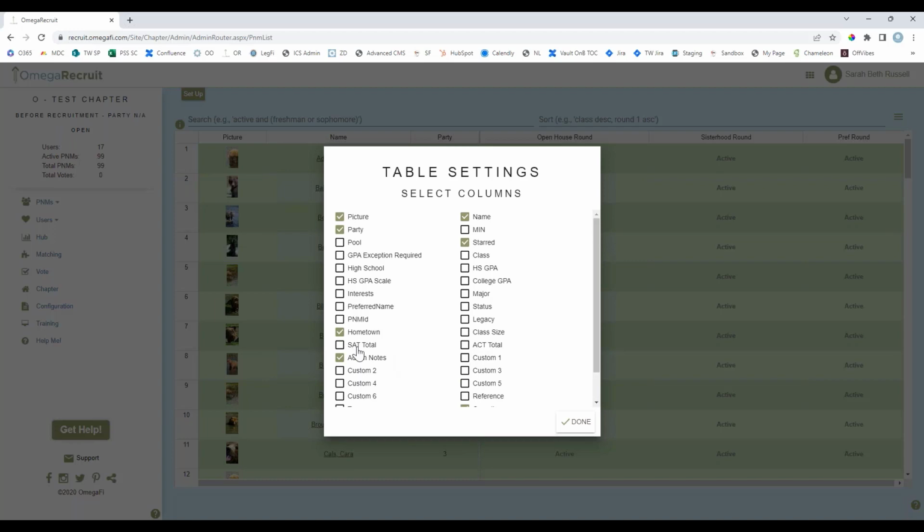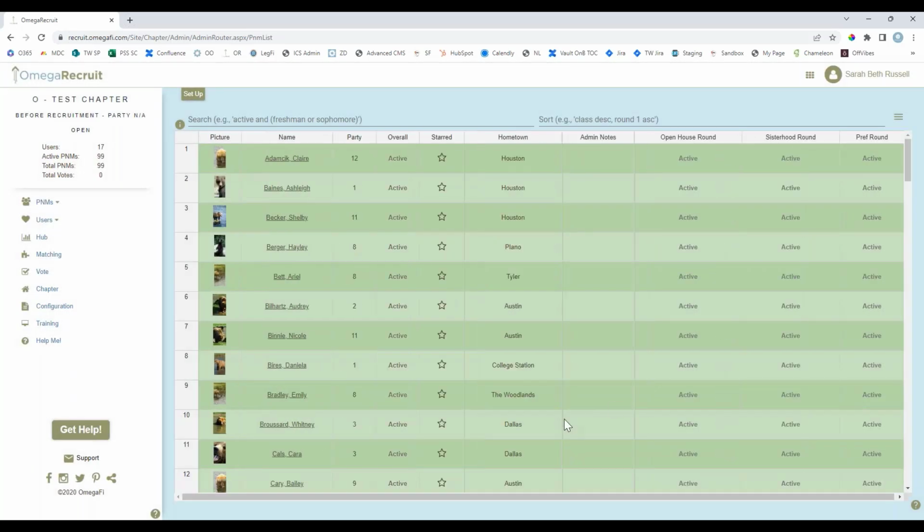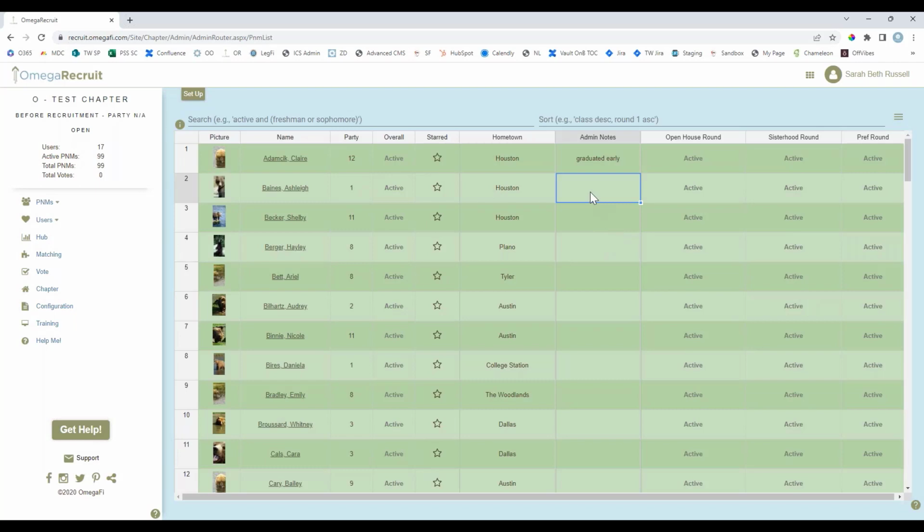We're going to do that and hit done. We'll see now that we can see all of these columns that we have selected. For these columns such as admin notes, I know there was another one on here called interest. You can double click into that and add any type of admin notes you may need, like graduated early, if that's something you want to put in there.